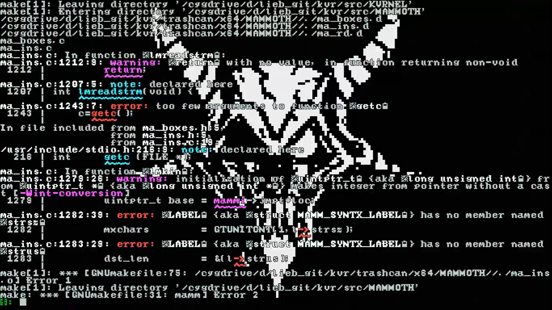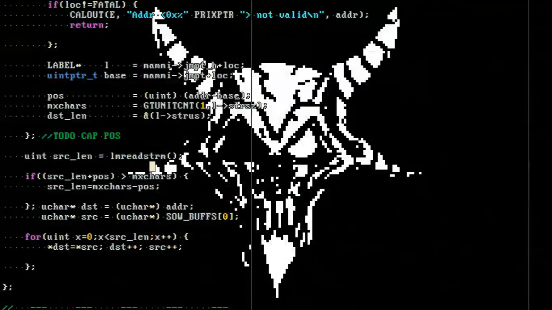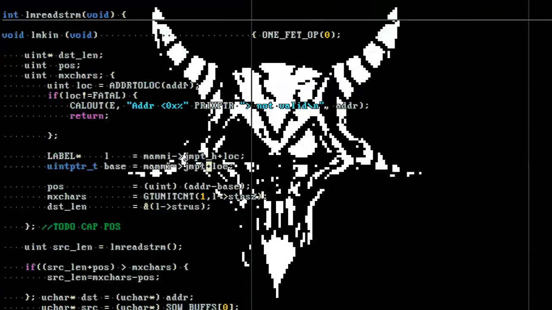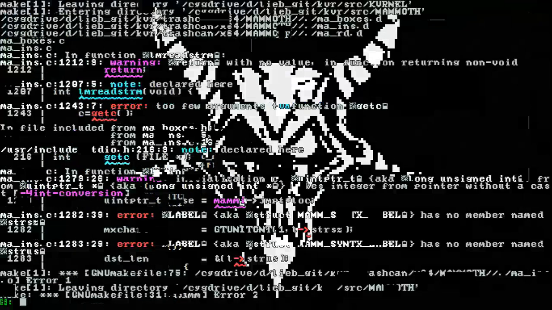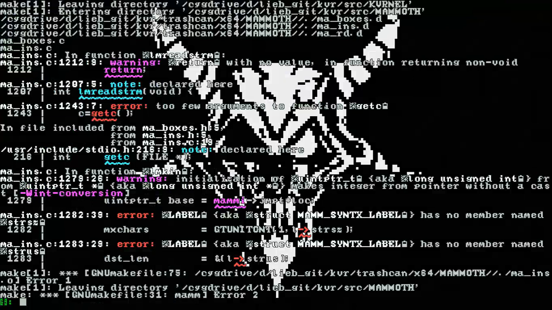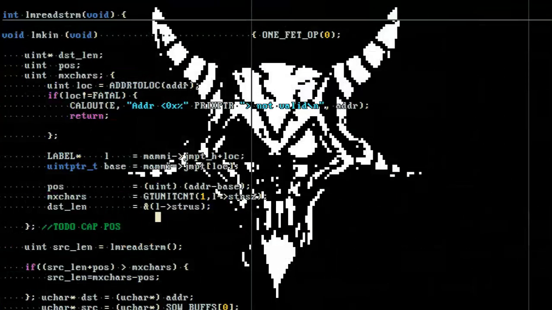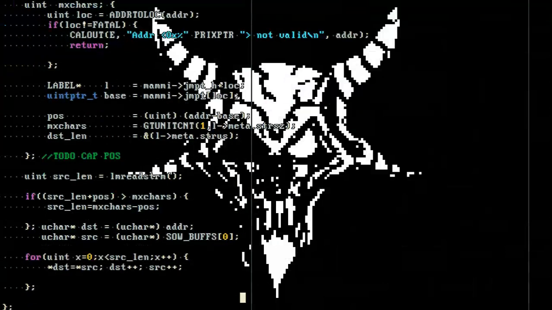So okay, let's see. Alright, so this one shouldn't be right. This one is giving me a pointer, and actually I want the reference, so yeah, of course. Thank you, compiler. And over here, no member name string size, right? Because I need to access the meta. So that would be meta.struss and meta.struss. And oh, I did not update the length.